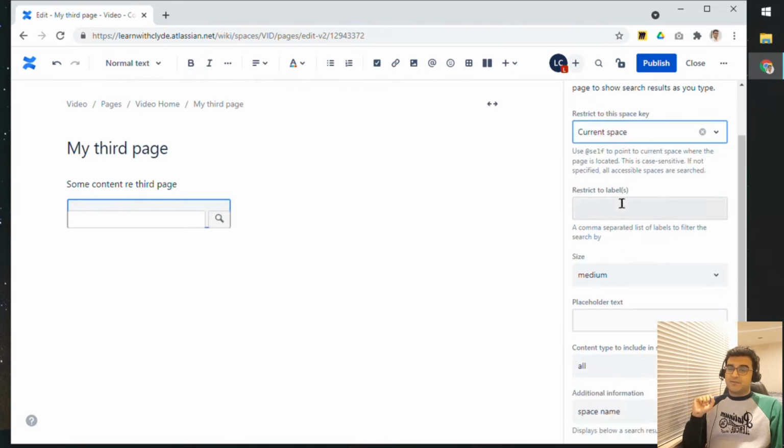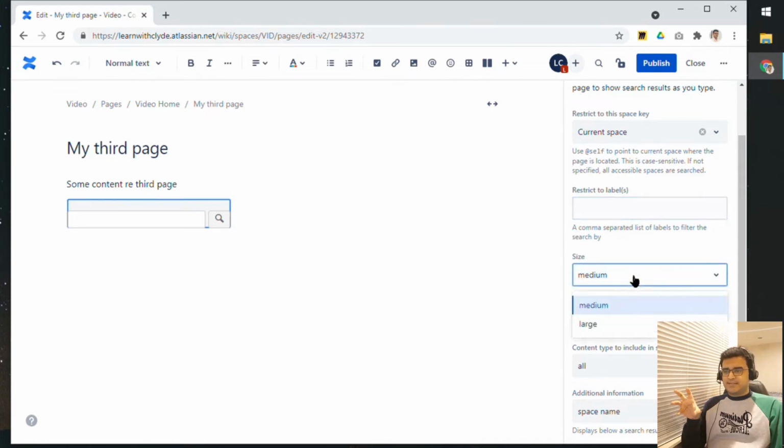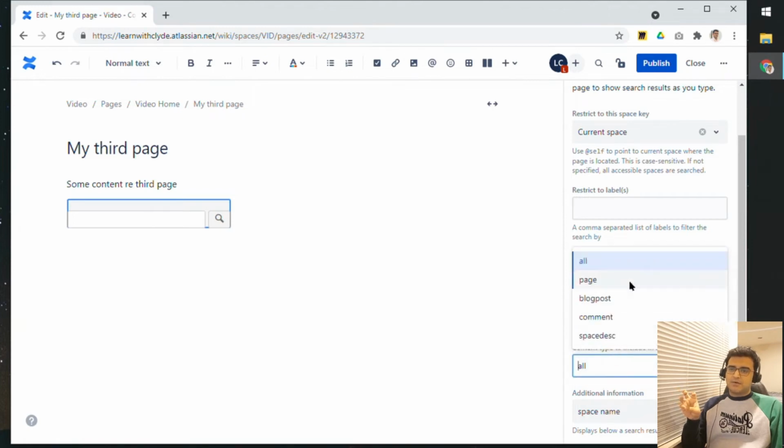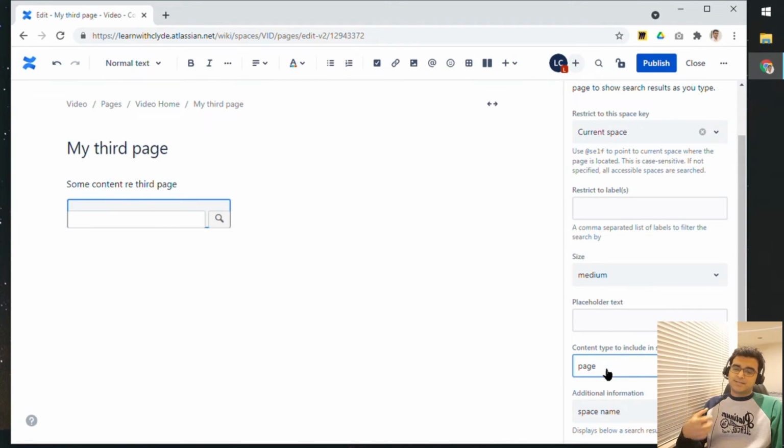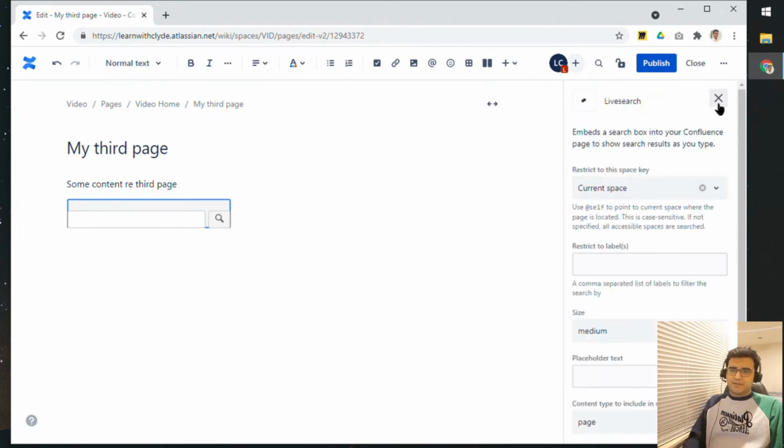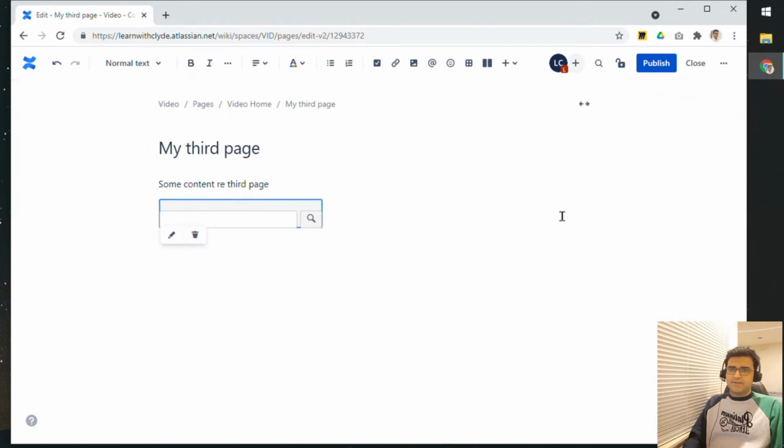I can restrict it to a few labels, and we'll come back to that in a minute and see how the labels work. This is the size of the search box, any placeholder text, and whether you want to include all content or just the pages. So you may not want to include blog posts and general inline comments or external comments. You just want to include the content of each page. If I just close this, I've already configured this.